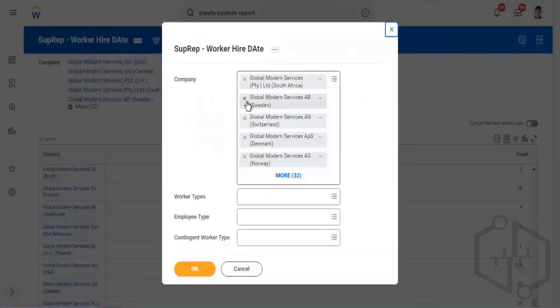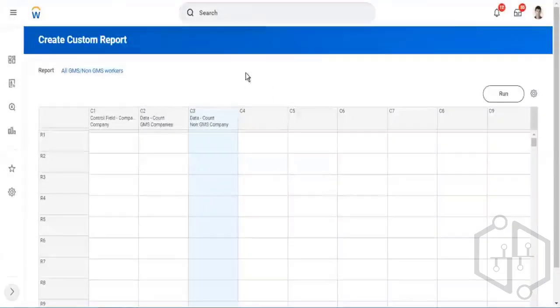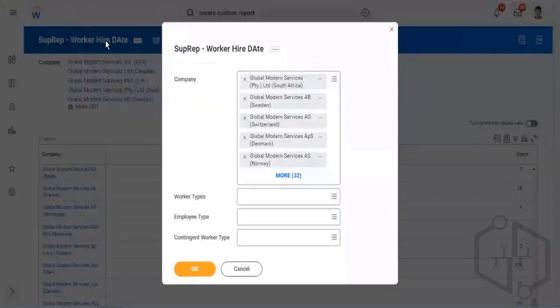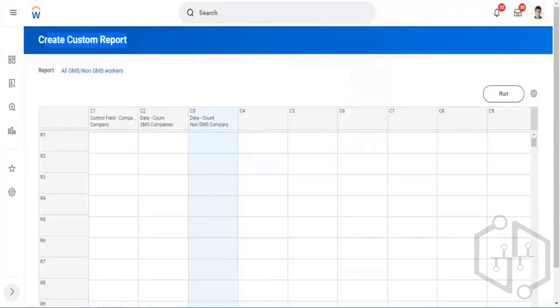companies versus non-GMS companies, what would I do? I would first run this matrix report, select GMS companies, and it will give me all GMS company details. Then I'll run it once again, then I'll select non-GMS companies and it will get me the output. But here, what I'm basically trying to achieve is in a single composite report, I'm calling the same sub report more than once, but inputting two different parameters.